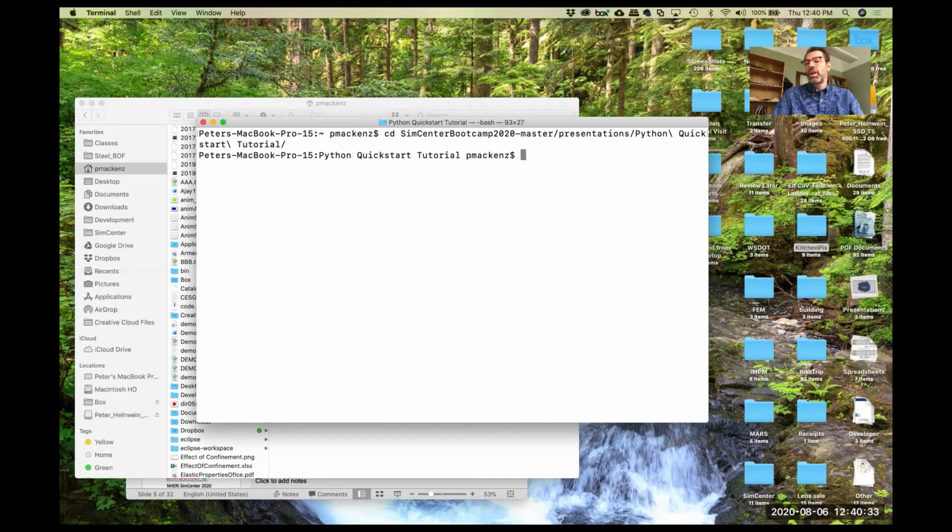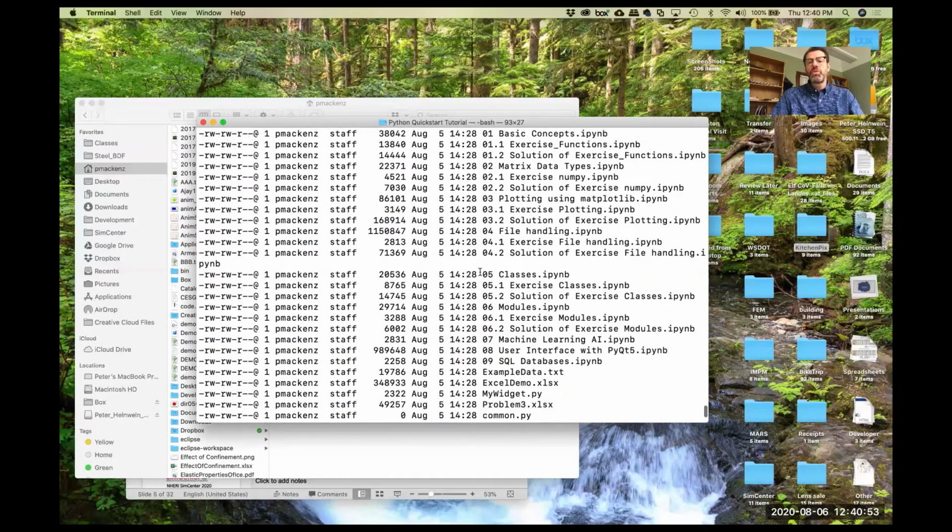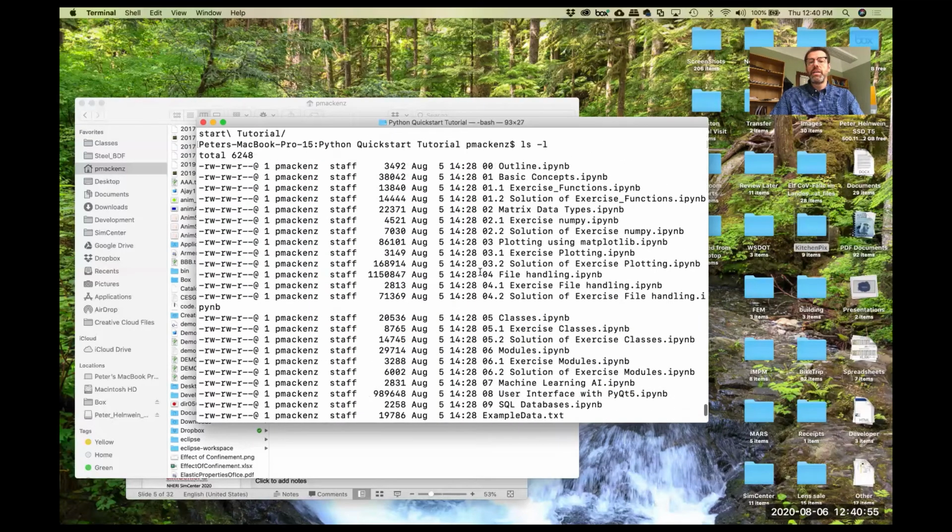The way to check that you have everything right is to do a listing. It's ls -l on the Mac, or it is dir to show the directory on a Windows machine. I'm here on the Mac, so I need to type ls -l, and we should see here all our files. The important part is outline.ipynb. This is an IPython notebook, which is read by Jupyter.